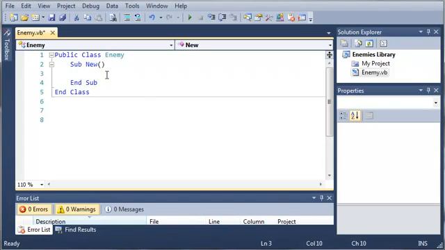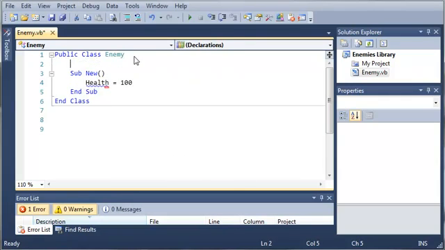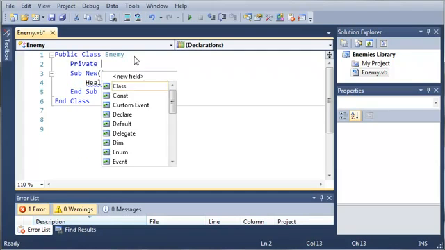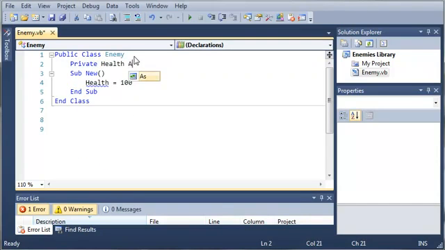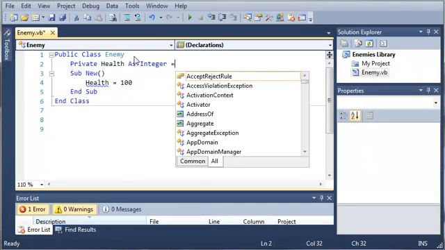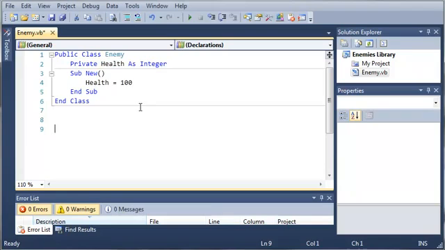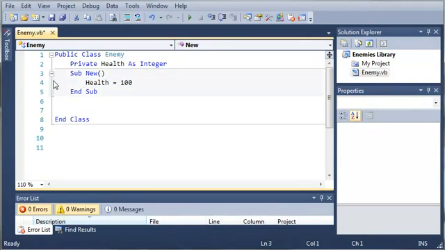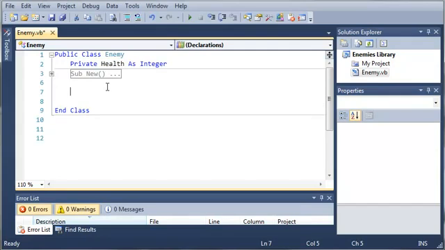So we'll just go ahead and set health equal to 100. Now, we haven't made the variable health yet, so let's go ahead and create a private variable called health. So we'll make it an integer, and we'll just leave it like that. Okay, so when an enemy is constructed, it's going to set their health equal to 100. Now what we want to do is let's make some stuff that the enemy can do.